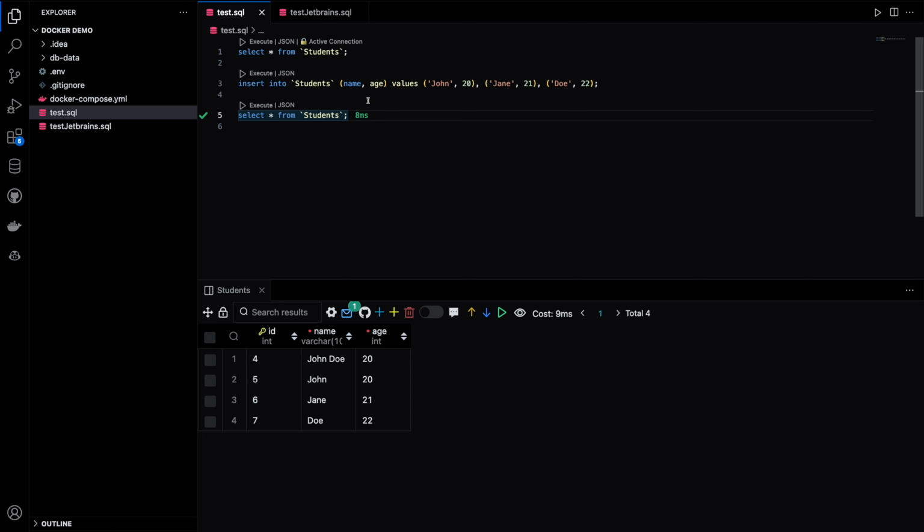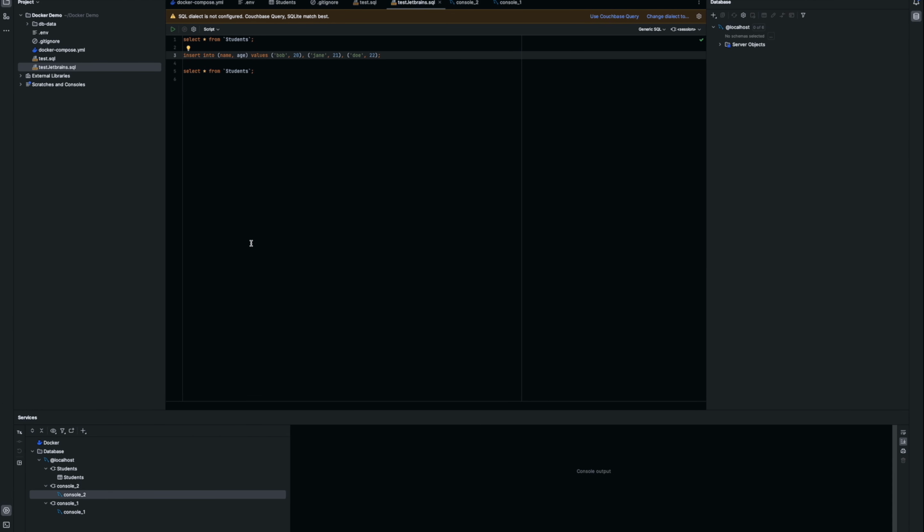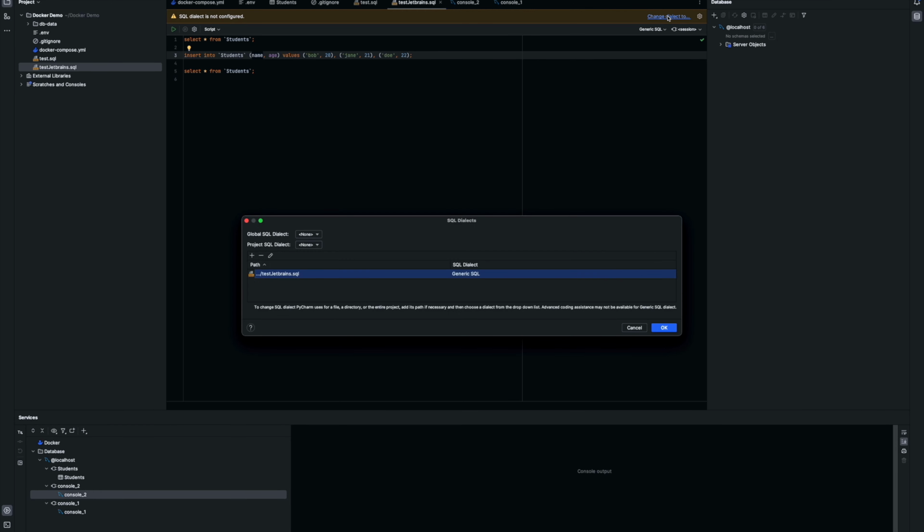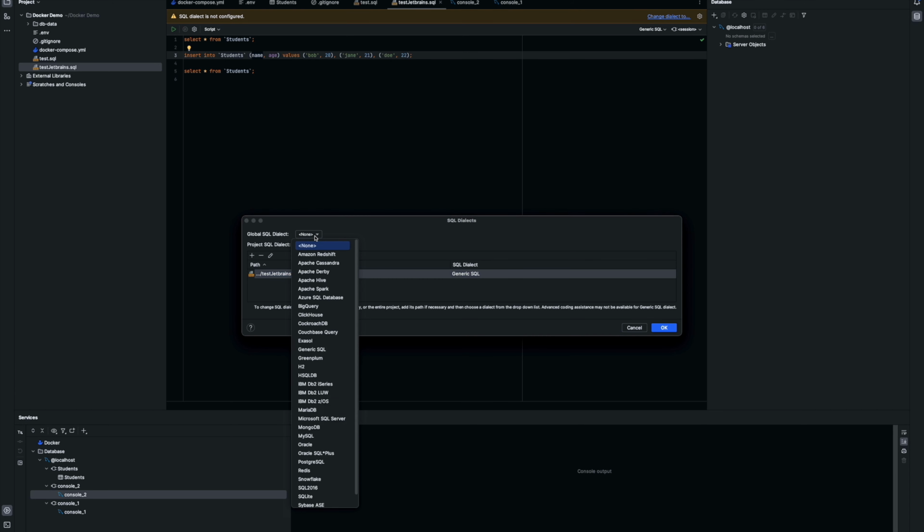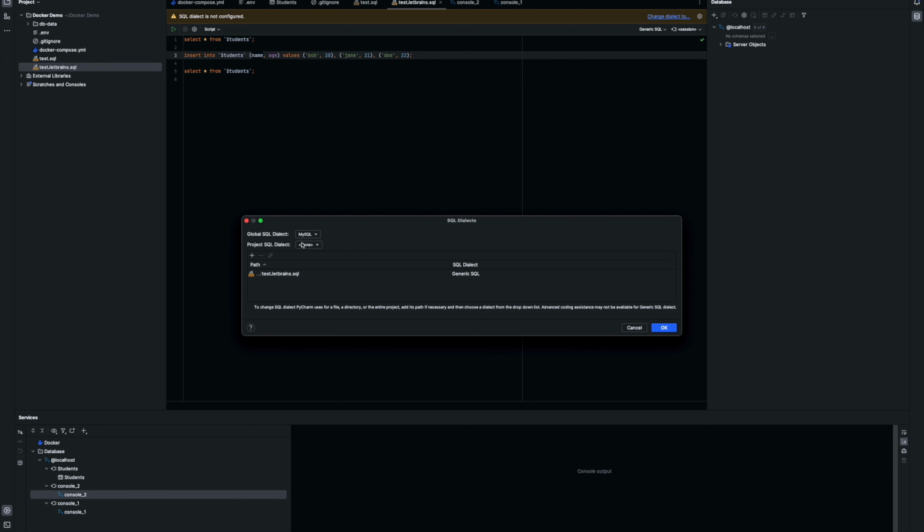And then let's do this in the JetBrains IDE. As you can see, we have another file called test.jetbrains.sql, and JetBrains is also able to automatically recognize it, but it might tell you to configure the SQL dialect. This is going to help JetBrains recognize the commands that you're writing so that it can help you write the commands. Let's change the dialect to MySQL because we'll be writing MySQL queries.